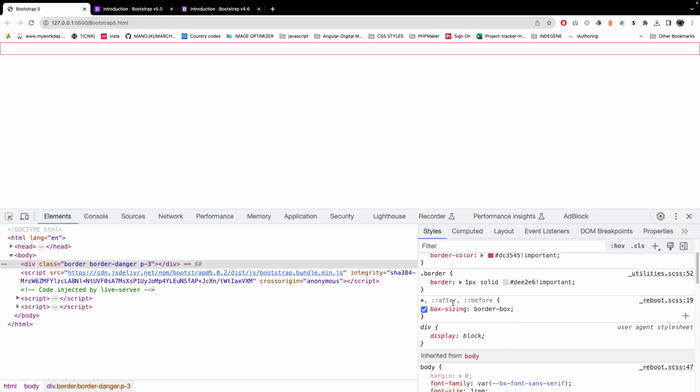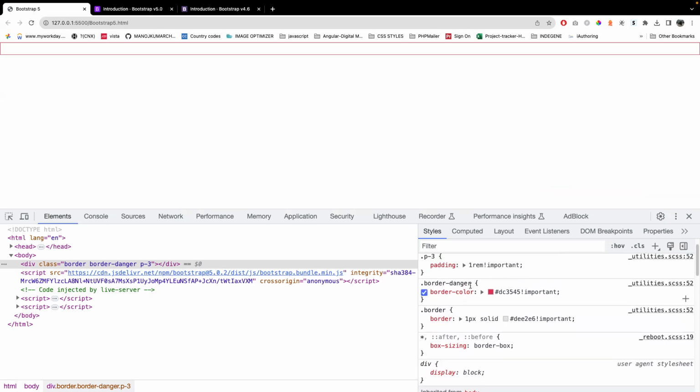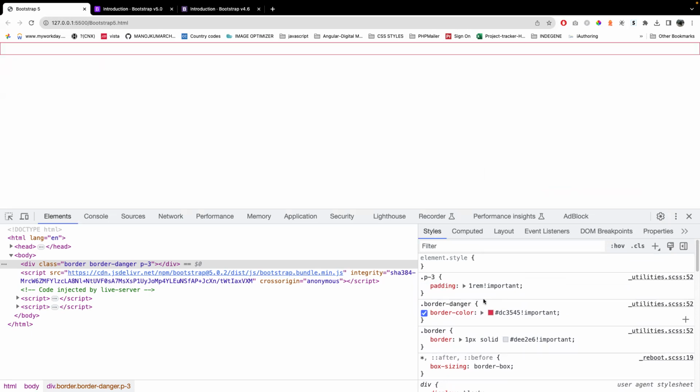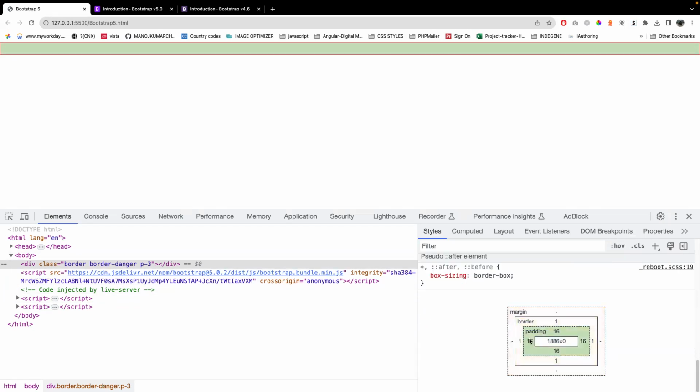So what is the border class doing? It is applying a 1px solid gray border. Then I gave one more class, border-danger. What it is doing is setting the border color to a red, danger color. Then p-3, nothing but padding of 1 rem. Rem in the sense, if you convert into px, how much will it be? 0.5 rem is 8px, 1 rem is 16px, 2 rem is 24px, 3 rem is 48px. It will double every time.